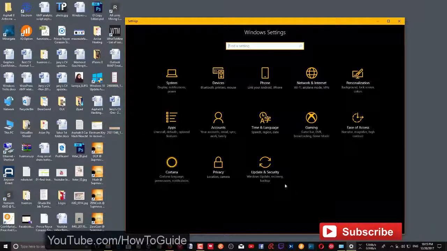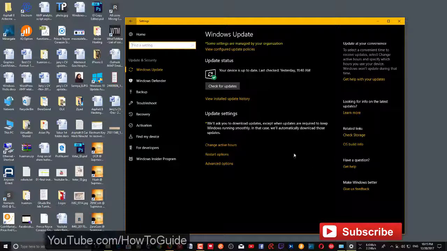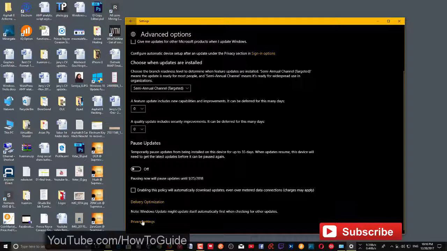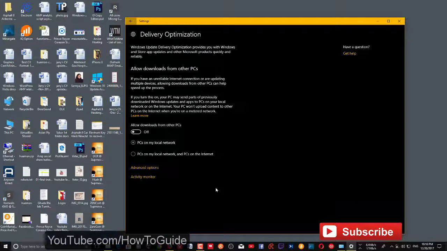Another thing you need to do is go to Update and Security, then go to Advanced options, and then go to Delivery Optimization. This is where you set how app updates or Windows OS updates are delivered to you. Sometimes you may want to download things from other PCs on your network or on the internet, and in that case, you need to turn this on. But in most cases, you may not want this. Just turn this off, especially if you have limited bandwidth and a limited data plan. That's it. You don't want this.